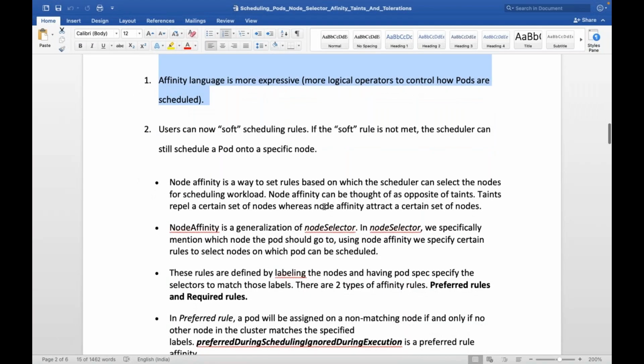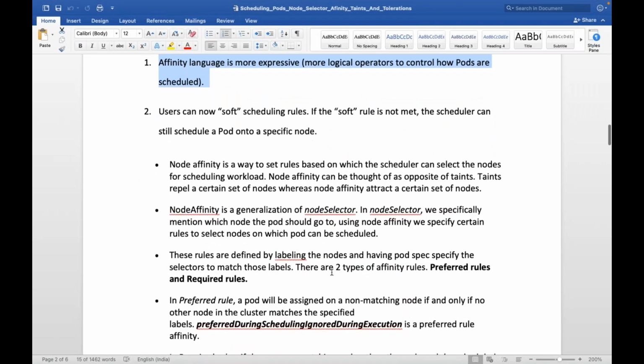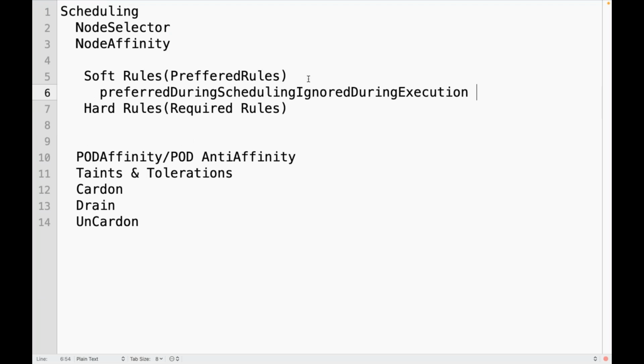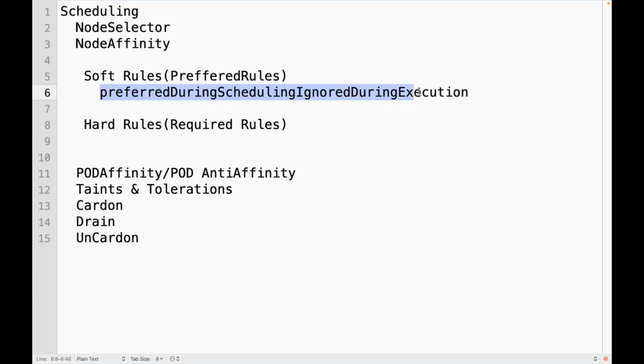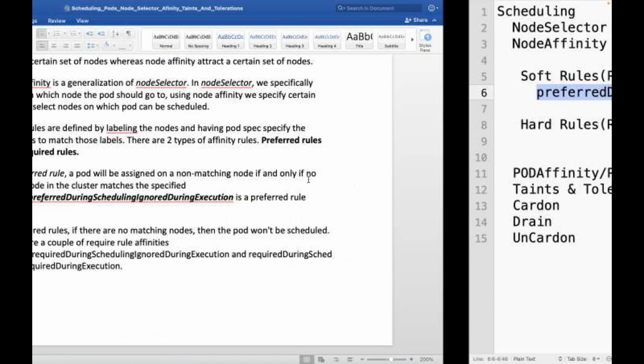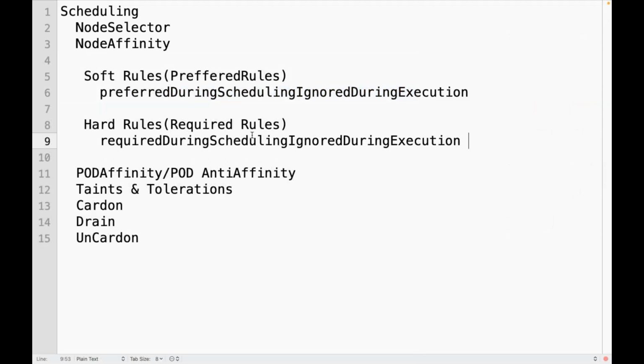One is preferred during scheduling, ignored during execution. This is a soft rule. Preferred during scheduling, ignored during execution. This hard rule is required during scheduling, ignored during execution.